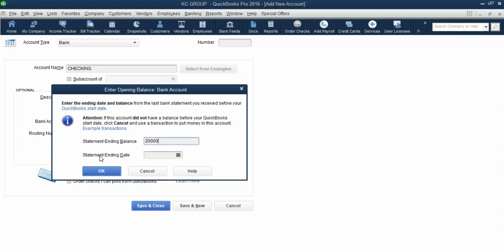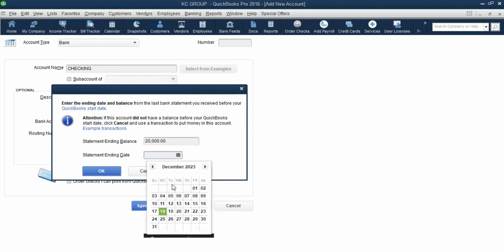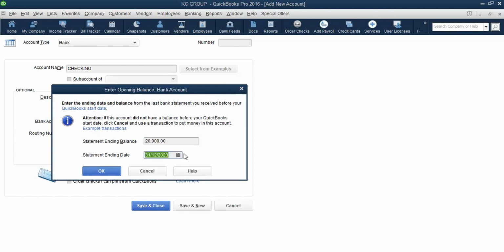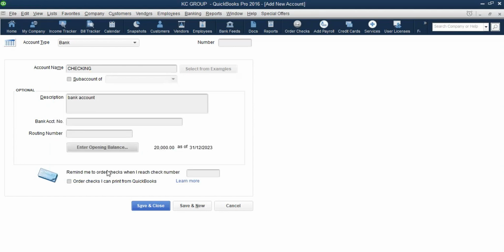I've just put that, and I put the statement ending date. Of course, for the statement ending date, we picked December 31st. The other person can say it is 1st January 2024. But for me, it is better to say 31st December 2023, because the closing balance on 31st December 2023 is the opening balance for January 1st. So if they are asking for the statement ending date, you put the prior period and you click OK. Now that is done. We are done with putting in that amount.